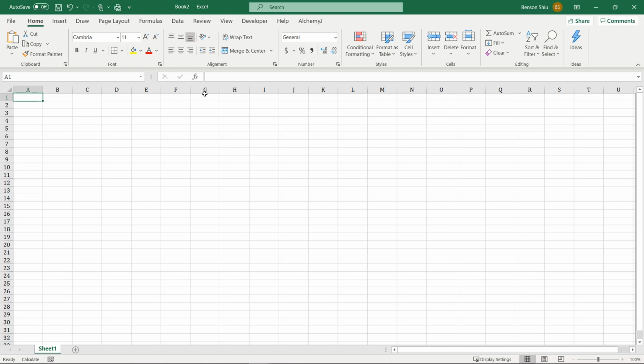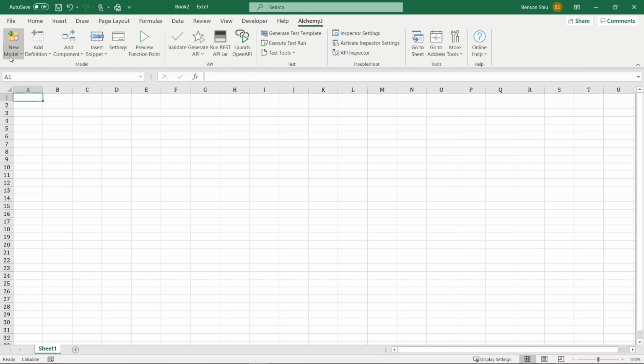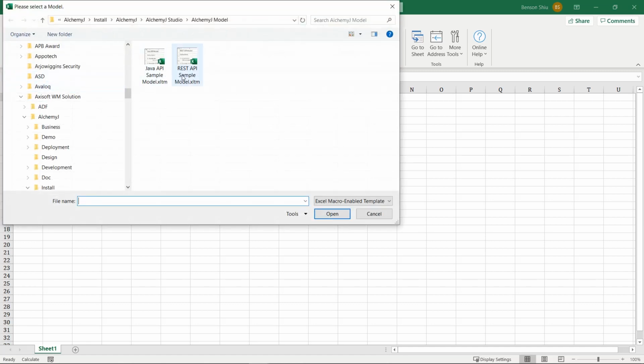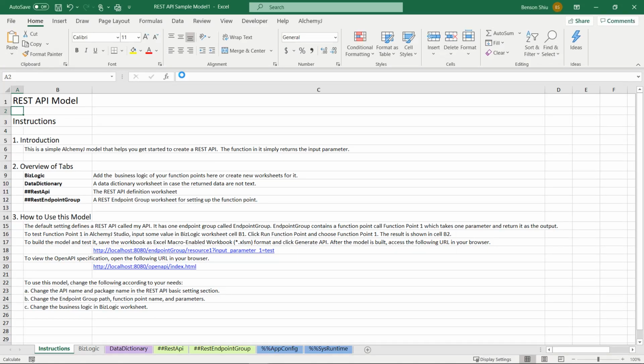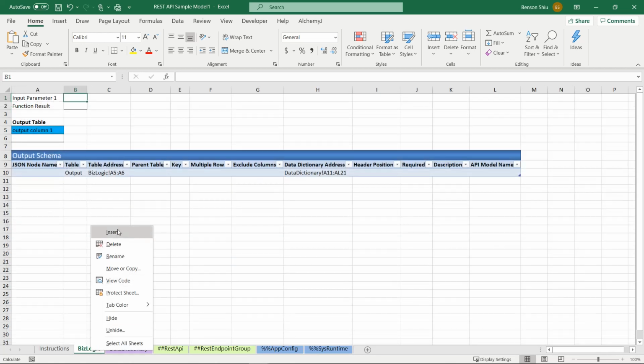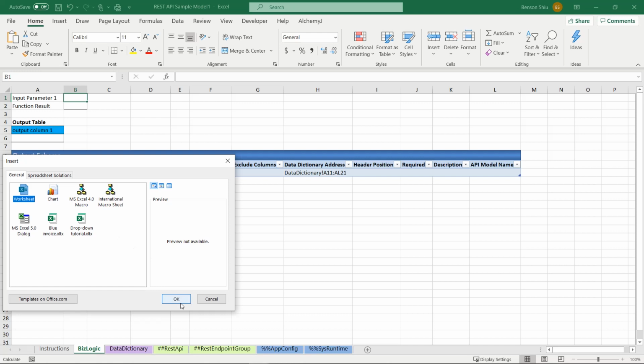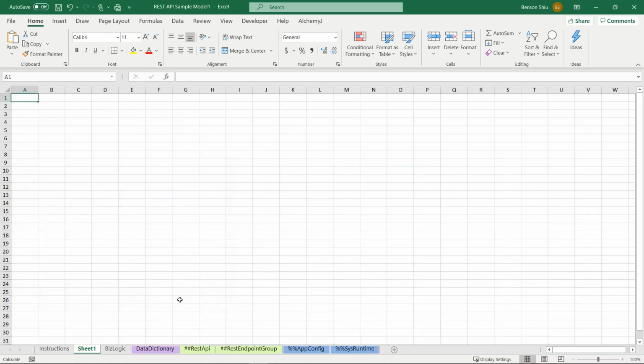Let's start this with an AlchemyJ model so we can generate the API in part 2 easily. To do that, go to the AlchemyJ tab on the ribbon and click New Model. Since I want to create a REST API, I'll choose the REST API sample model. I want to build the currency converter on a new worksheet, so we insert a blank worksheet and rename it to currency converter.